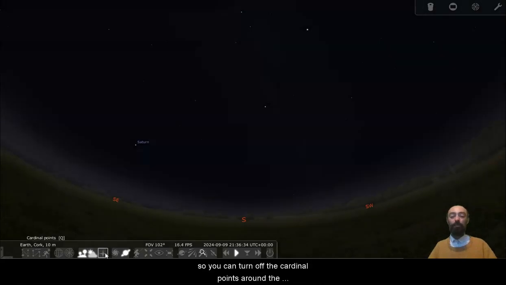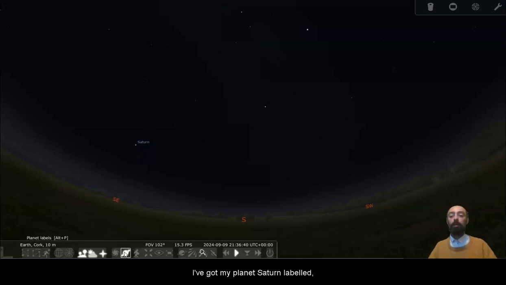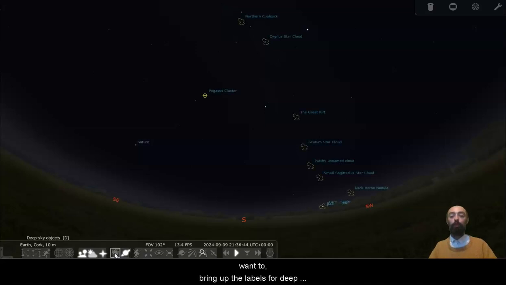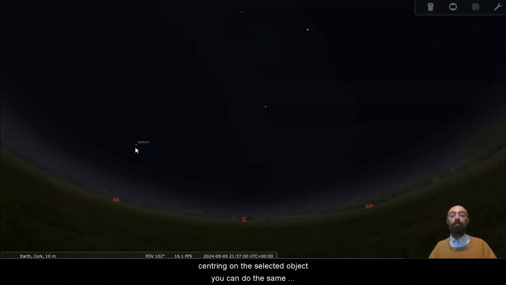We've got the cardinal points, so you can turn off the cardinal points around the side, but I like to generally keep them up. I've got my planet Saturn labeled. That's usually the default. I can take away that label if I want to, bring up the labels for deep sky objects. All of these things are easy enough. Some of them I'd hardly ever use, like the equatorial versus azimuthal mount. If you are using a telescope and you know what kind of mount it's using, that can give you a couple of options. Centering on the selected object, you can do the same with the spacebar.